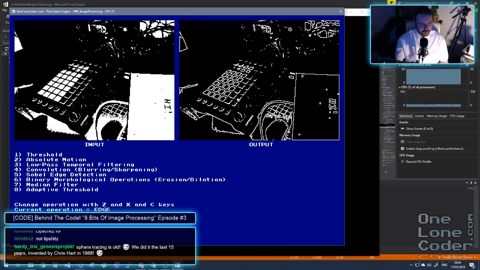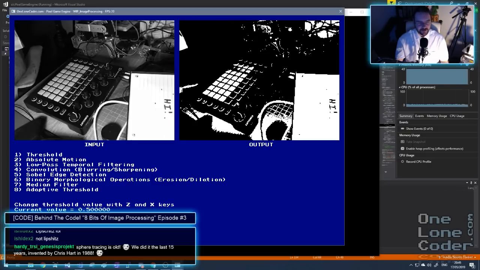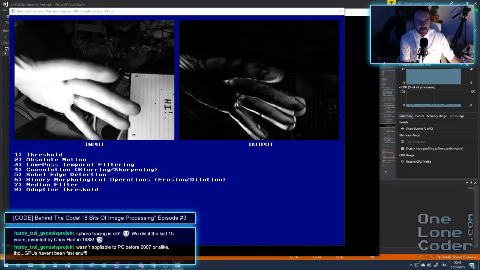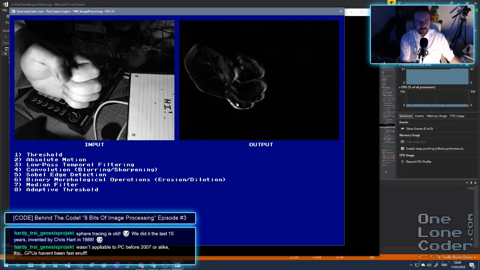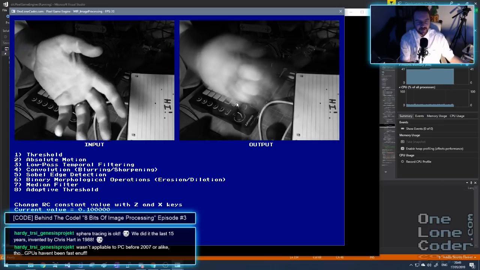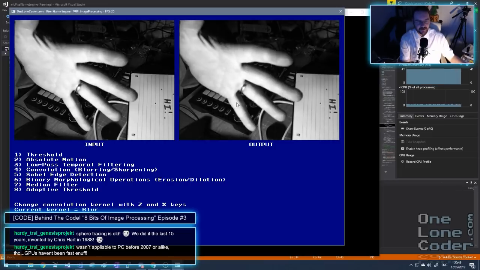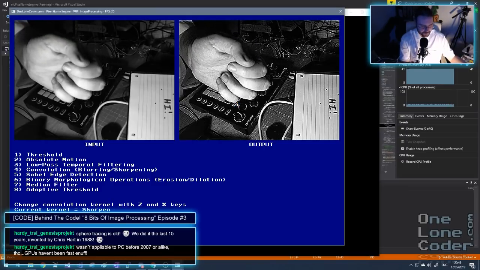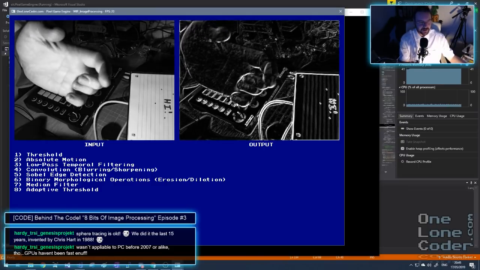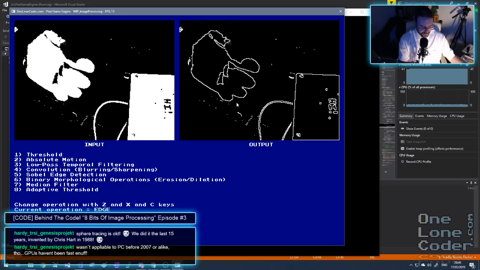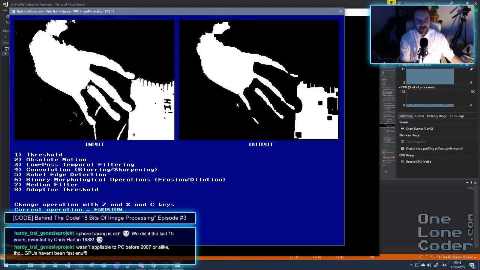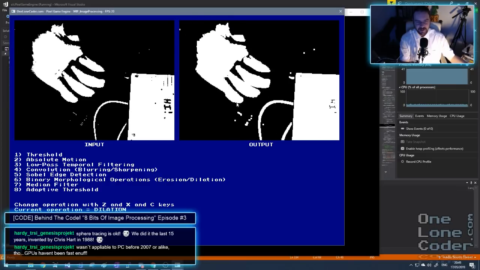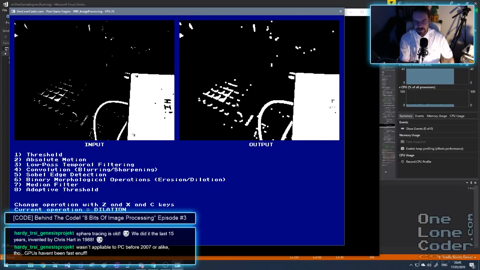So we should have now all of the algorithms. So threshold, absolute motion, low pass temporal filtering. There we go, low pass temporal filtering. Convolution with blurring and sharpening. Number 5 is Sobel edge detection. Number 6 we've got edge in sort of morphological space. Output there is set to erosion and dilation. So that's quite an interesting one.